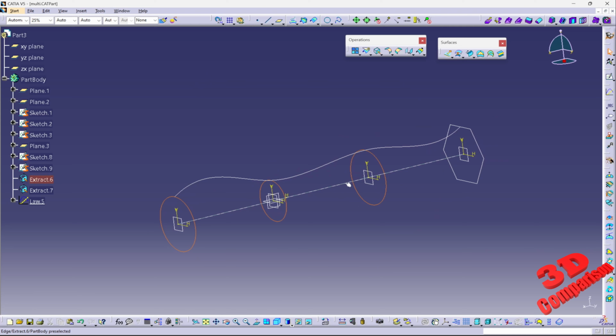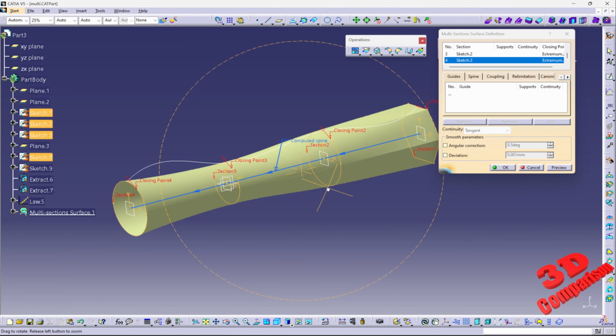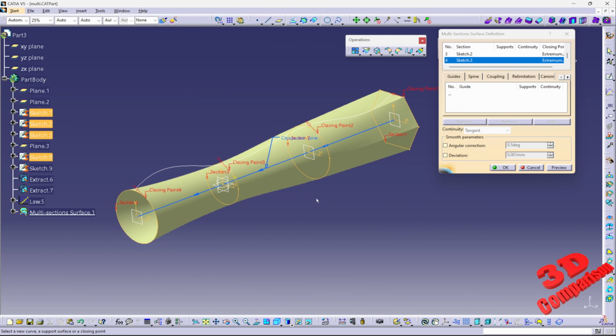Now, with the law defined, we can define the multi-section. So for example, if I will do a multi-section, from this profile to the circle, we see the closing point will be well defined, and I will add the other circles. This will be the output. So we have a transition.